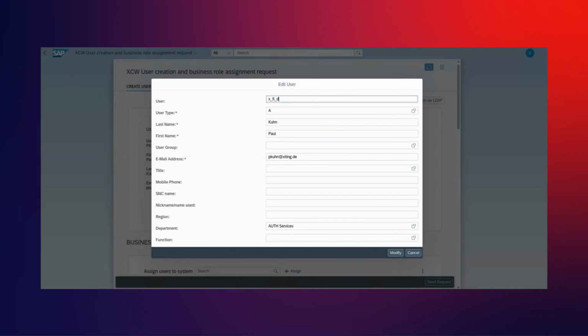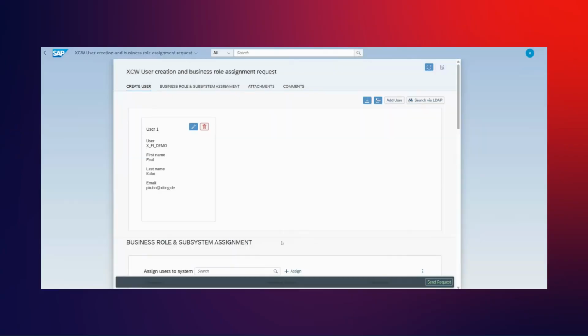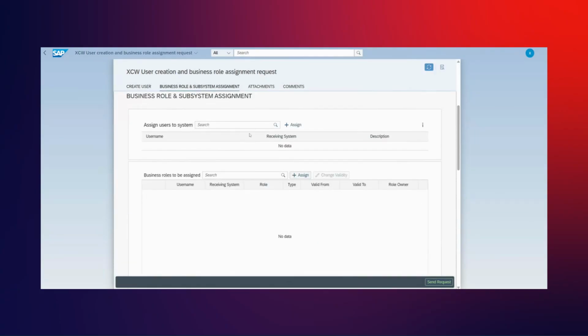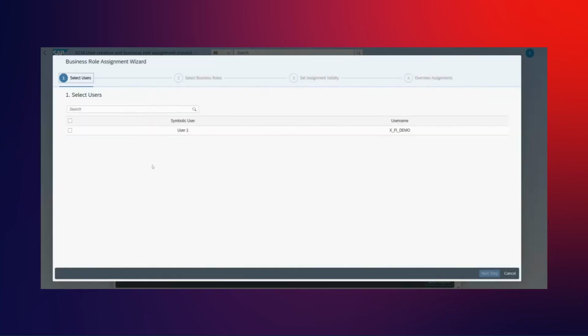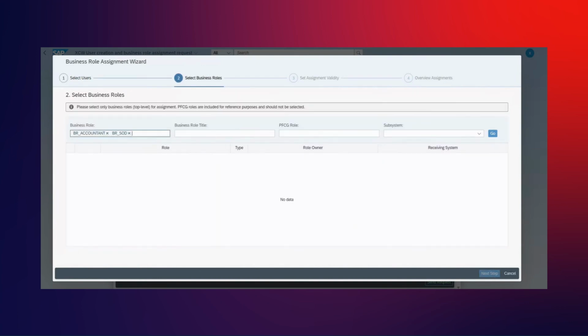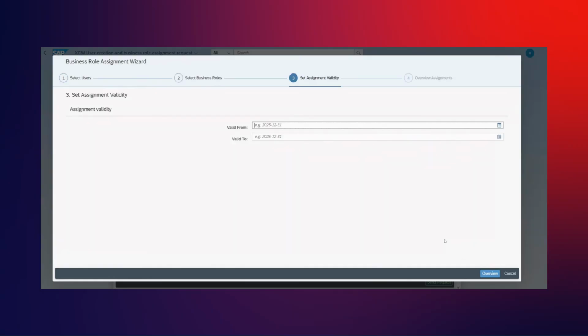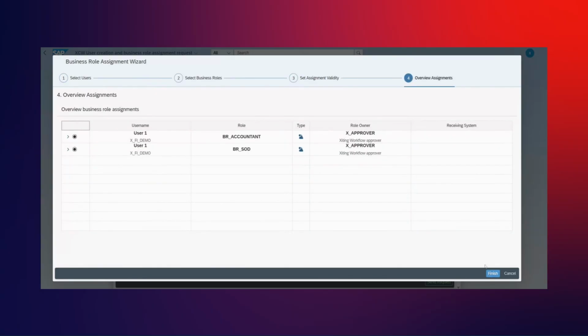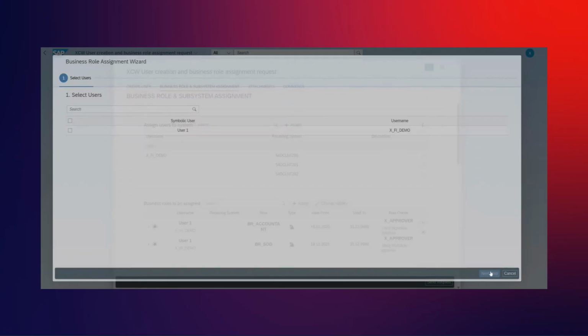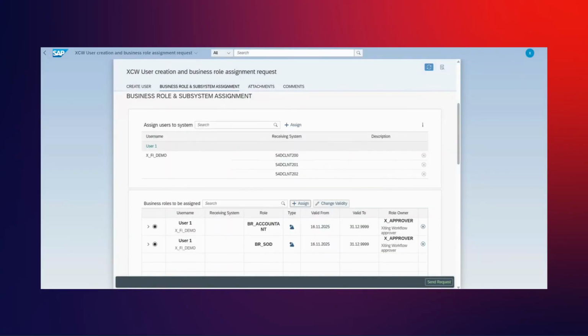Next, let's select a business role. The systems where the user will be created are filled in automatically, based on that role. By clicking Assign, we can add new business roles. In the Business Role Assignment wizard, I choose the user and search for the right role. I can also set a validity period if necessary. At the end, the selected business roles are shown in a short summary. Click Finish to return to the main request form, and there we can see all systems and business roles that will be requested for the user.